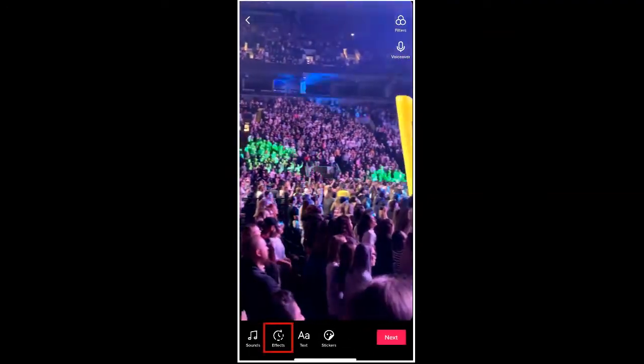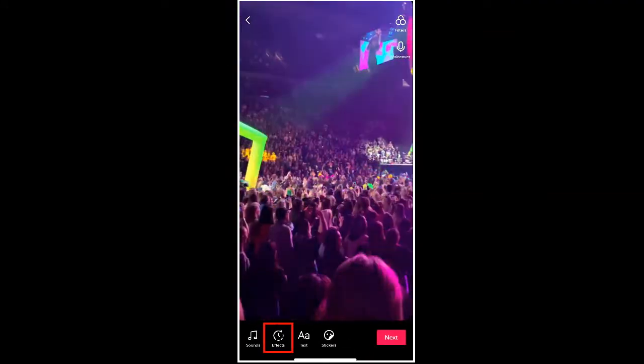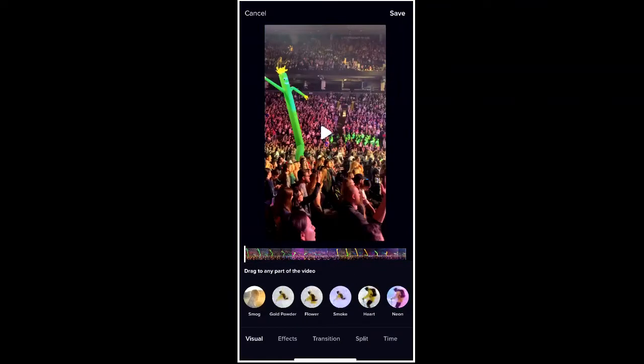From here, you'll see an Effects tab, which you can click to access TikTok's full library of effects. Under Visual, you can add things like smog, glitter, rainbow, and snow to your TikTok video. Under Effects, there's various effects that manipulate your video, such as time warp or 9-camera split. You then also have transitions that you can use throughout your video, split screens, and adjustments to the timing.